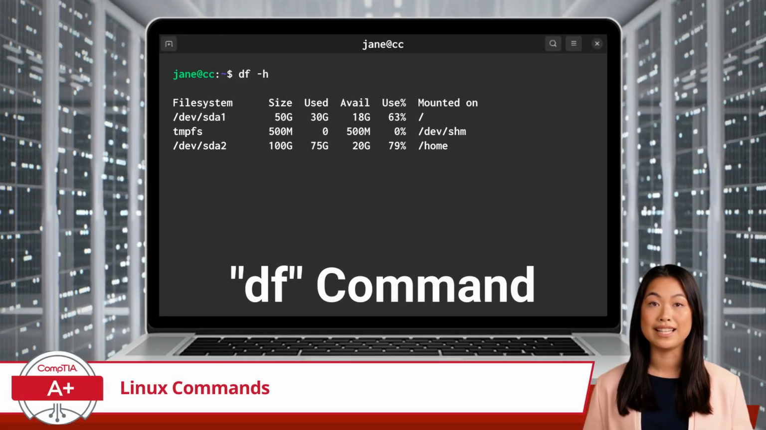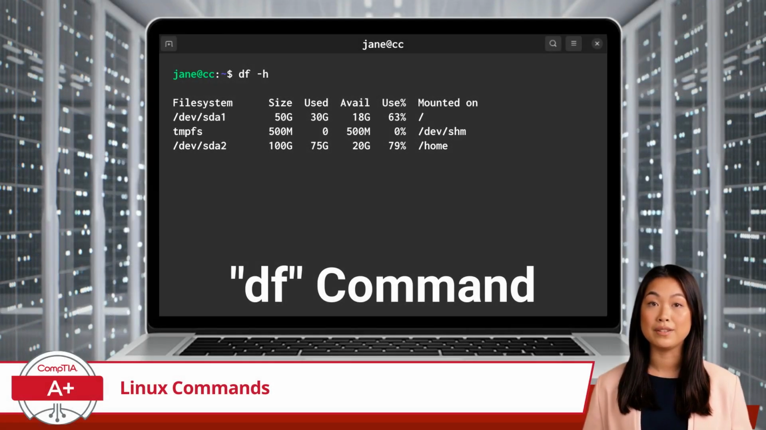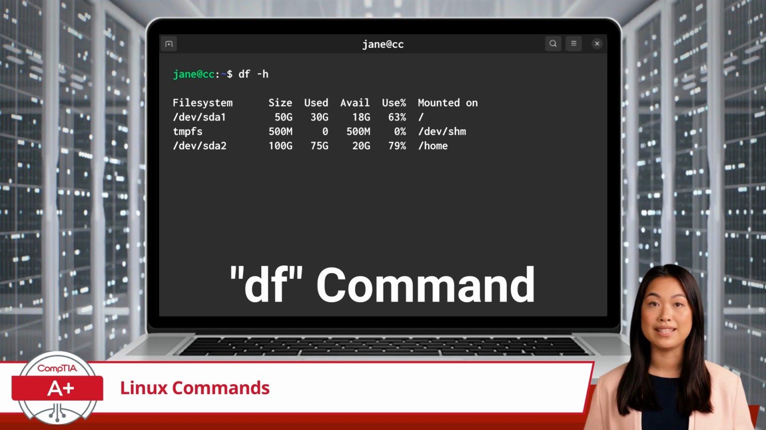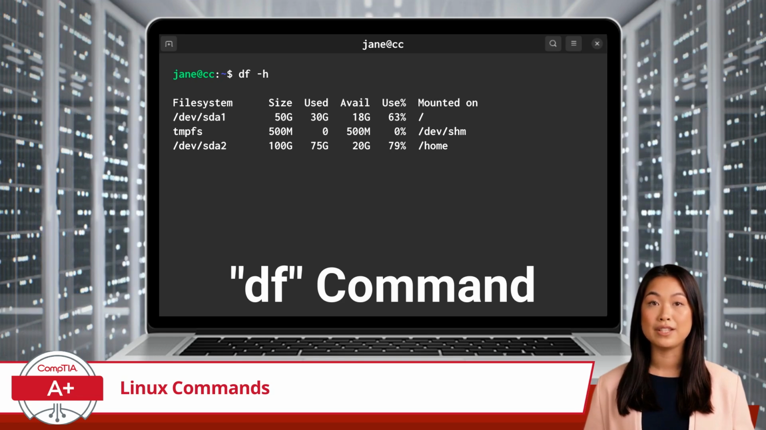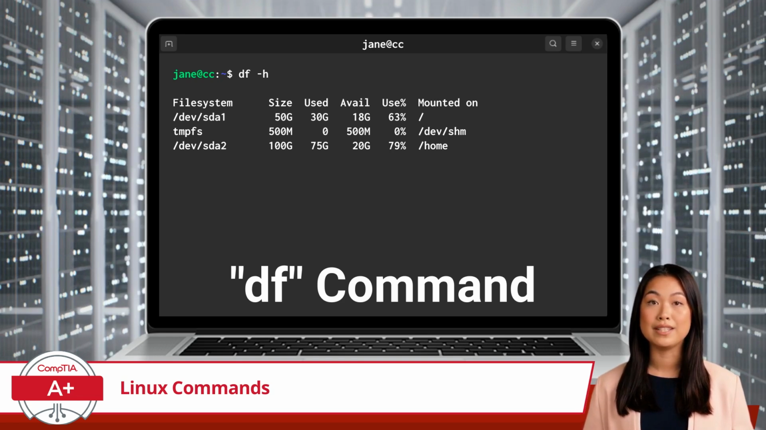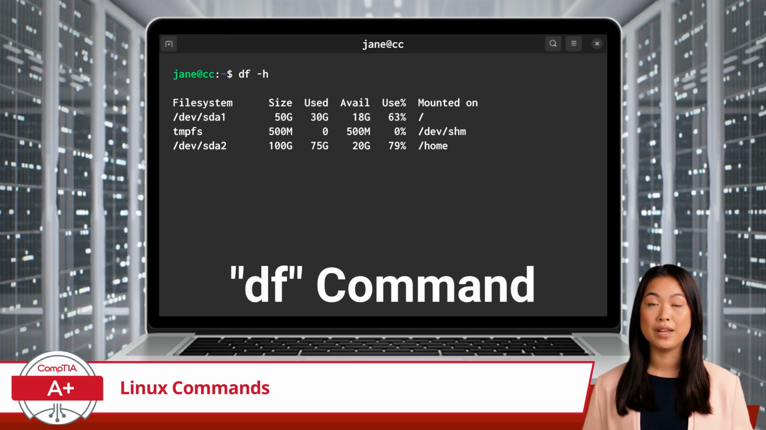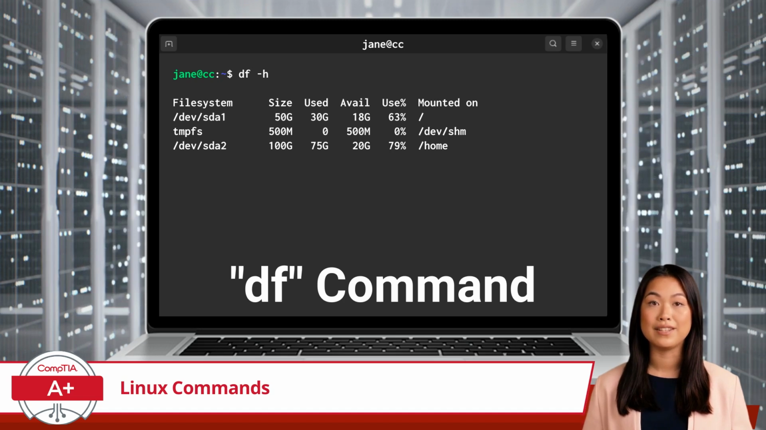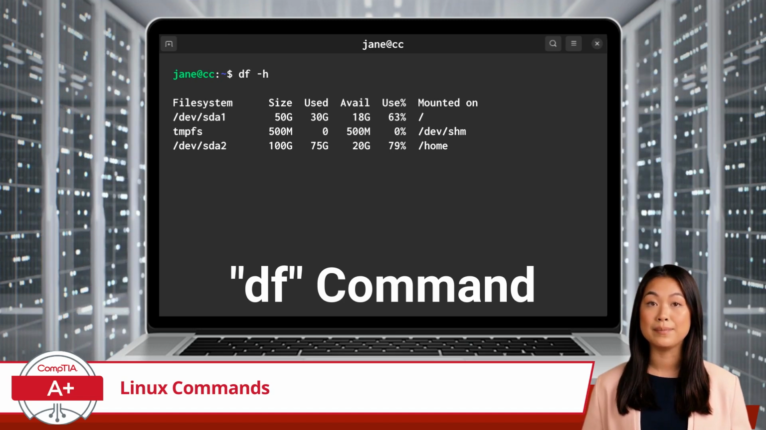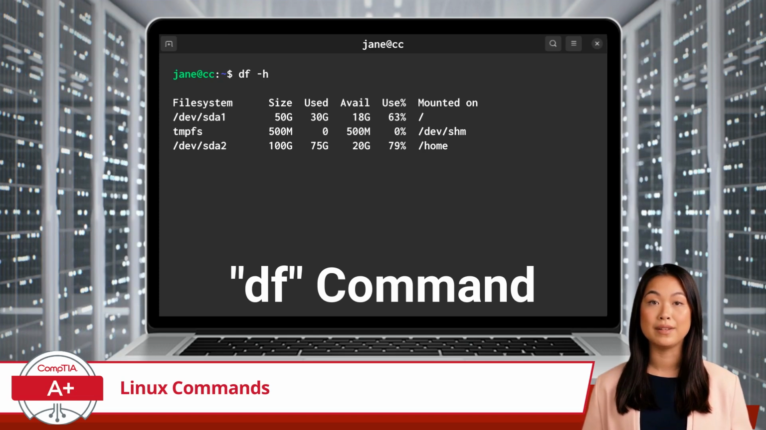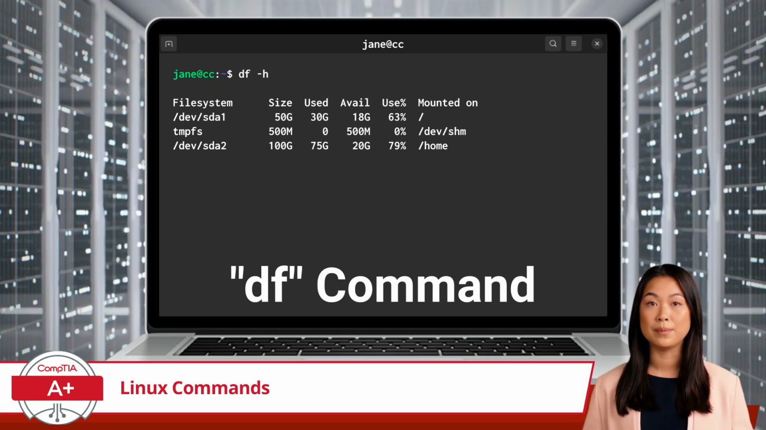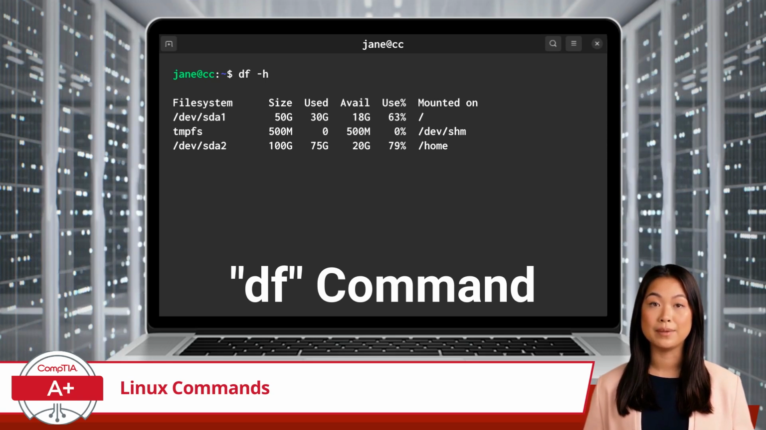Moving on, we have the df command, which helps you monitor your system's disk space usage. One such use of this command would be df -h. This gives you a quick overview of how much space is being used and how much is available on each mounted file system. For instance, when Jane runs df -h on her Linux system, she might see her root partition, denoted by a simple forward slash, is 63% full, while her home partition is at 79% capacity.